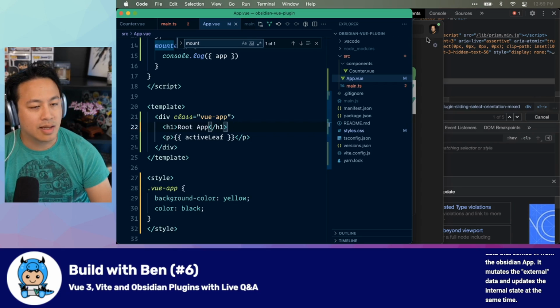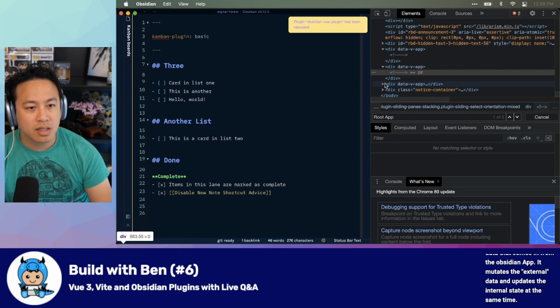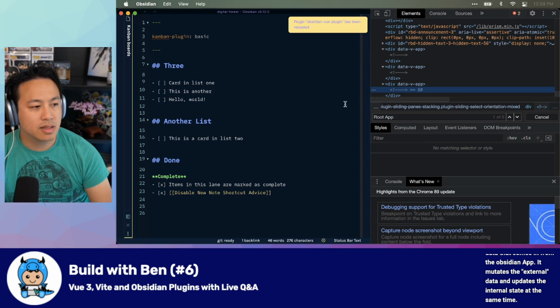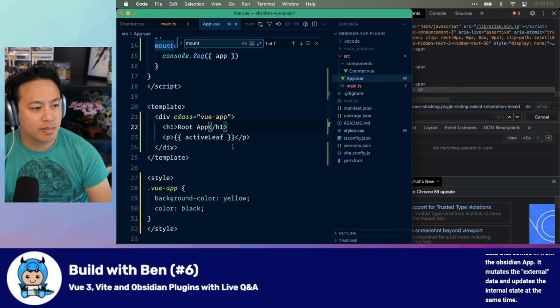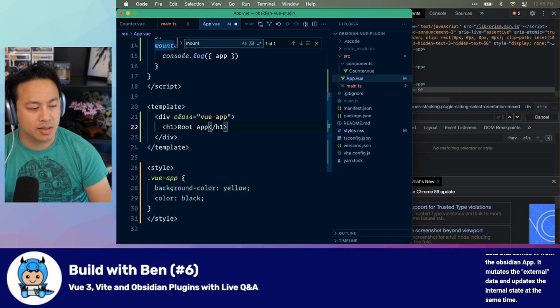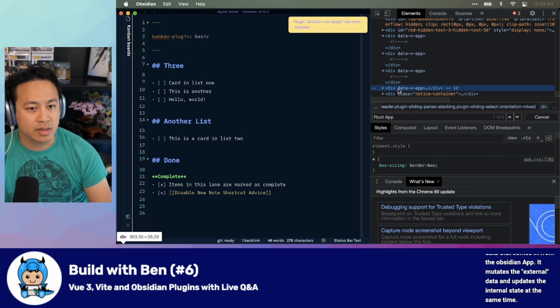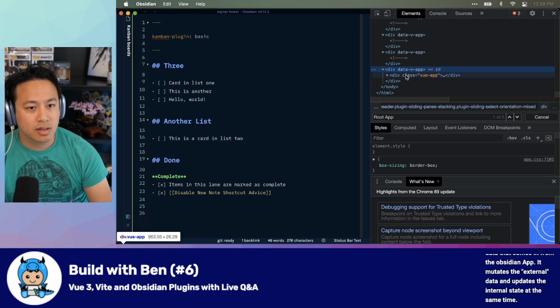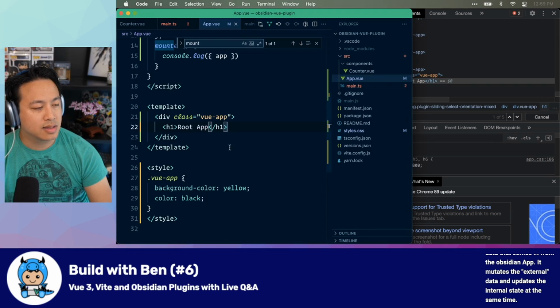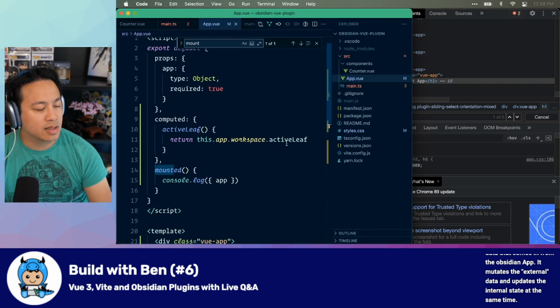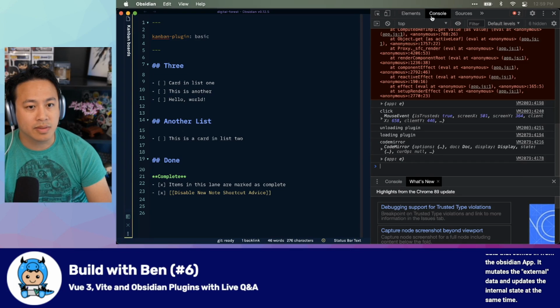Is it because I have a comment in there? Nope, that's not it. Vue app. All right, let me delete this again. It's been reloaded. Oh, here we go. This has a Vue app. This has a root app. Okay, that's good. Why did it not like this? It did not like active leaf. That seems to be the problem. Can't read of undefined?